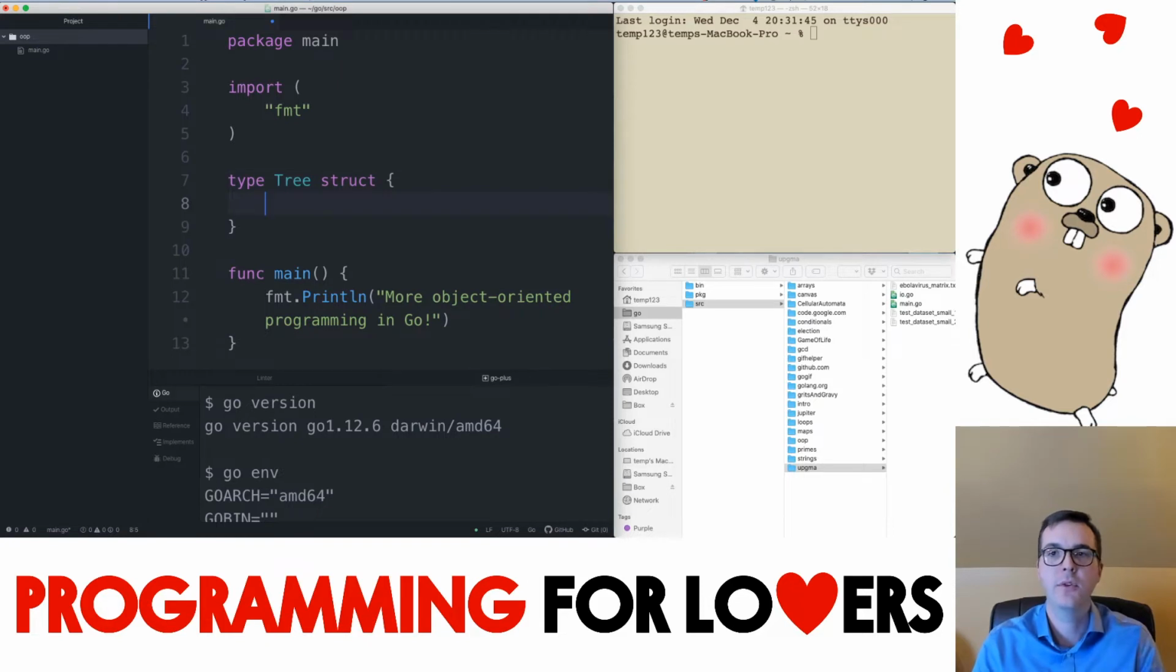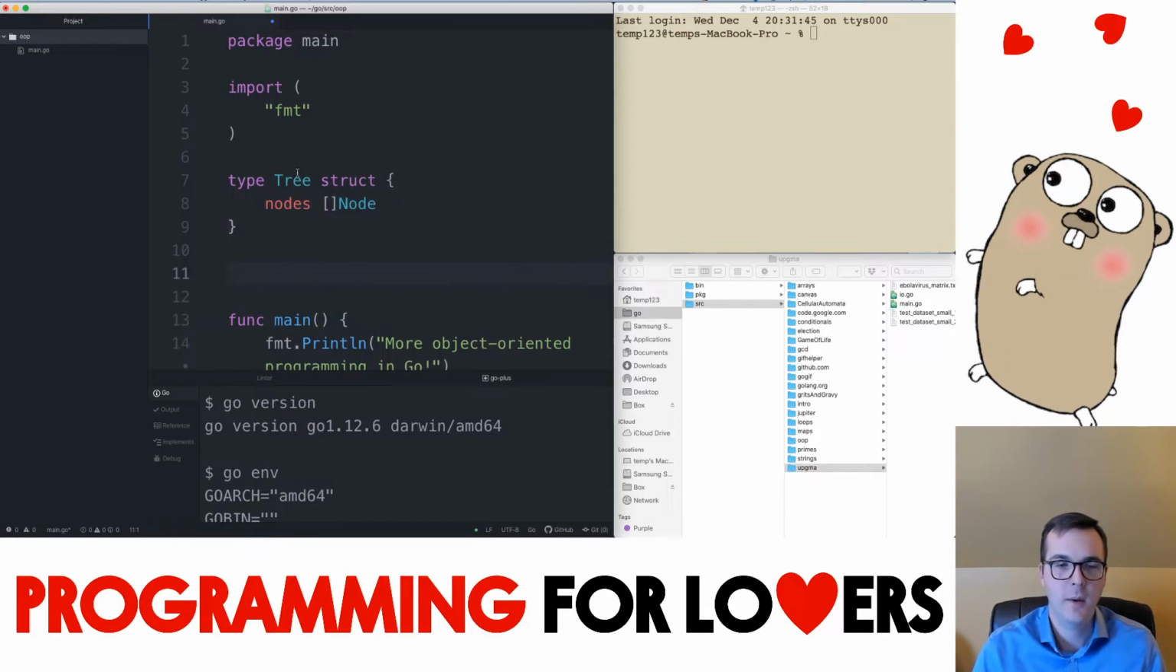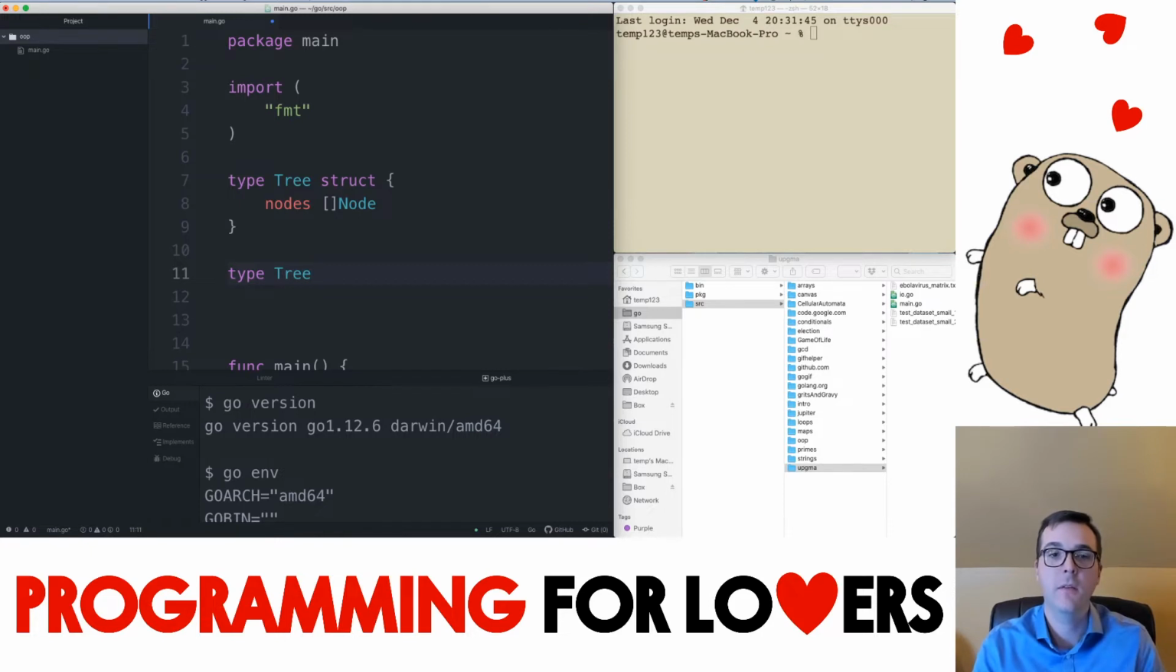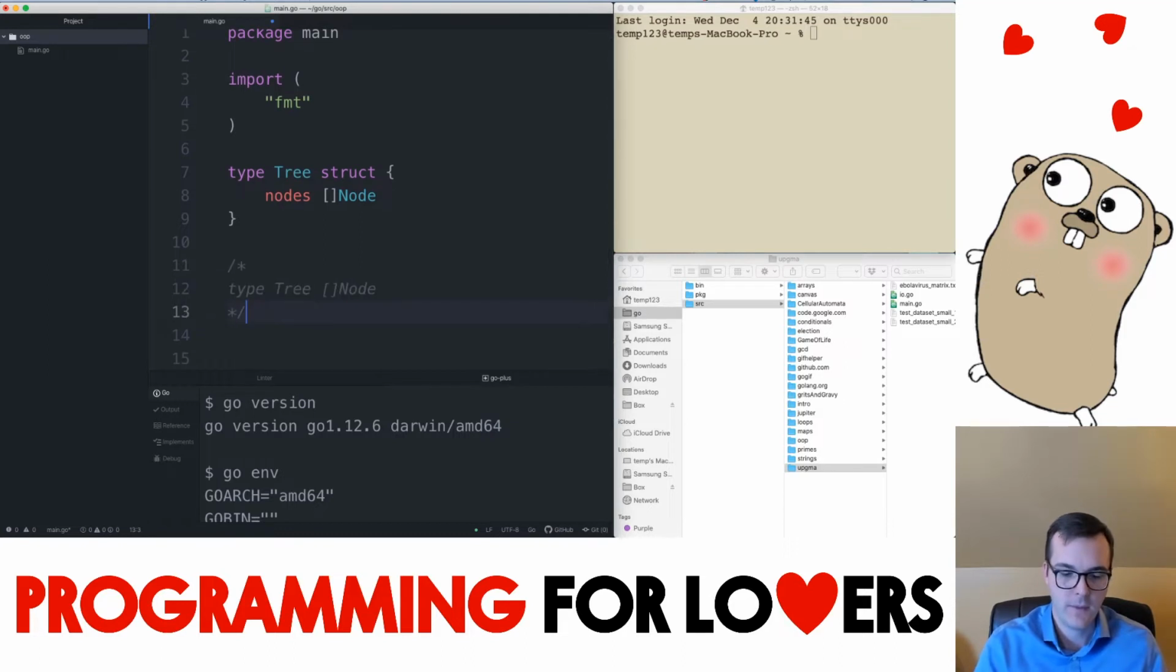And how I had presented this previously was to say, well, we could have a slice of nodes is what constitutes the tree. And another way of doing this is to say, well, actually, if the tree is just the slice of nodes, I could think of them as synonyms. And so I could say that a tree is just a slice of nodes. So every time I see tree, I can do the replacement that it's a slice of nodes. So I could pick one of these two. If I really want to think about a tree as having a slice of nodes, then I could keep the former. All right, so I'll comment this out.